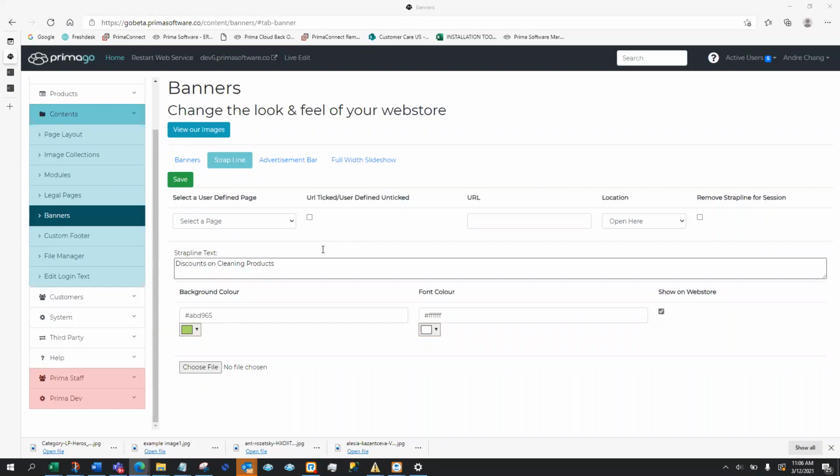The strapline text can be edited here. And in this case, we'll want to say we're wanting to have a discount on office products this time. We can also choose whether or not to display this item on the web store here. And in addition, we can also choose the background color and the font color here. After we're done making all of those changes, we can go ahead and click Save.